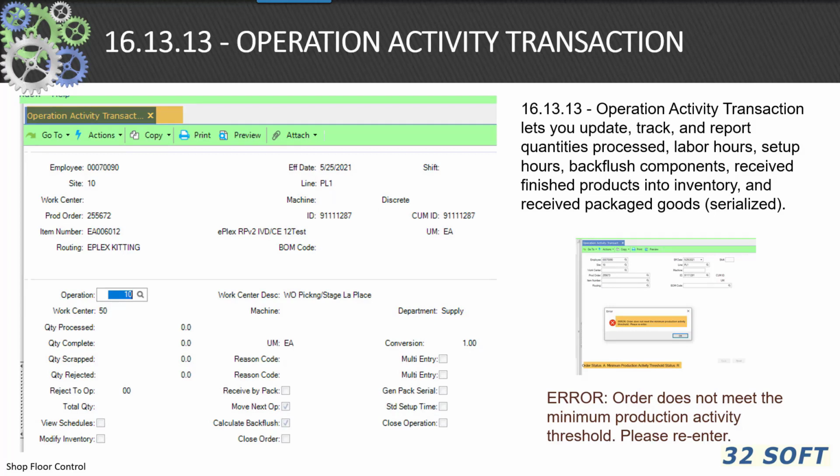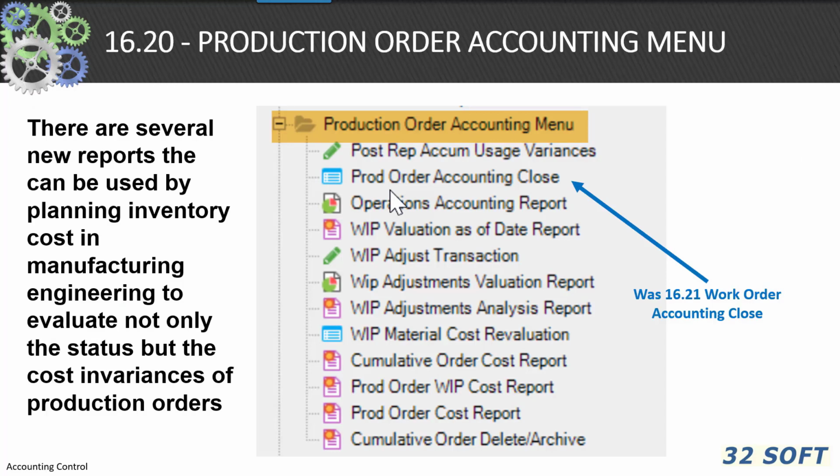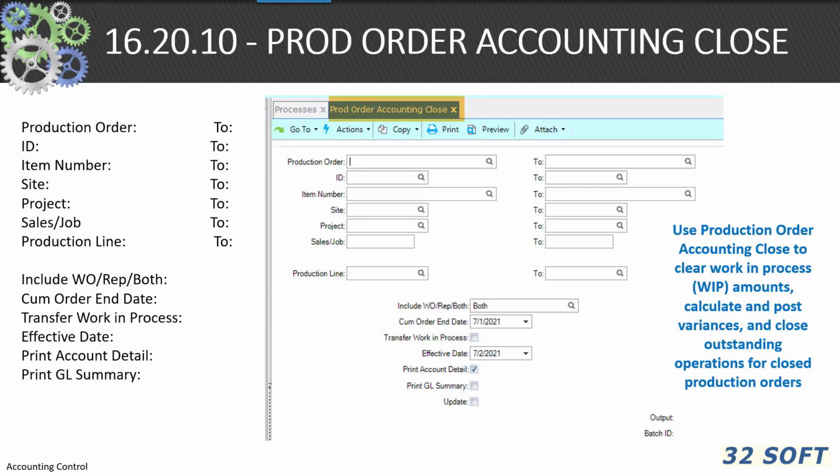16.13.13, this is the new transaction that you're going to use to record. There are new errors. I mentioned errors and warnings. This will not allow you to process a production order unless you're at a particular production activity threshold. Again, we'll talk about this later in the year. And then we've got the production order accounting menu. There are several new reports in here for planning, manufacturing, and engineering to review variances and production order costs.